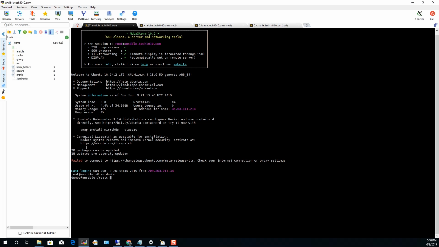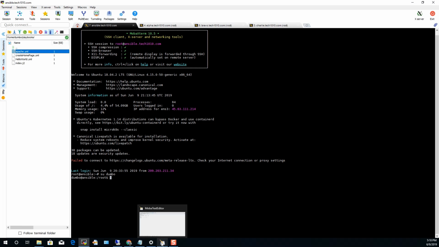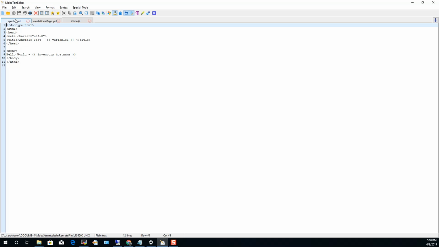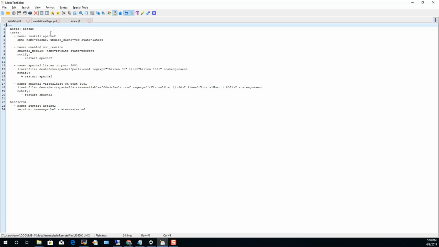Now that I have gotten over to my system, I'm going to show you where I've stored these playbooks. This is inside the user account Dumbo, and you can see these playbooks. There are different YAML files. The Apache one is the one that I'm going to use first. I wanted to show you what the Apache YAML looks like. You can see it's fairly straightforward, very easy to read, even if you don't understand code. It tells you which server and what I'm going to do on it.